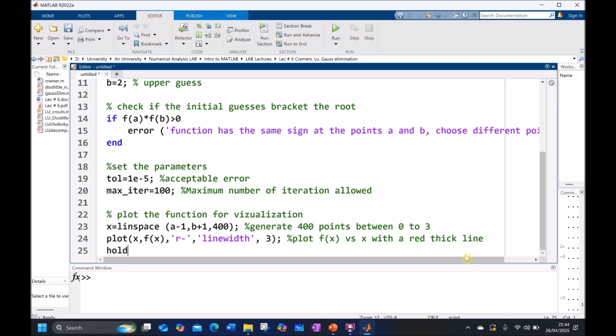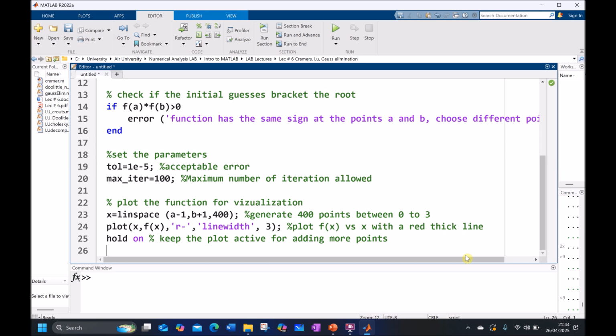After that, we are going to use the hold on command just to keep the plot active for adding more points. After that, we need to turn on the grids. This is totally optional.